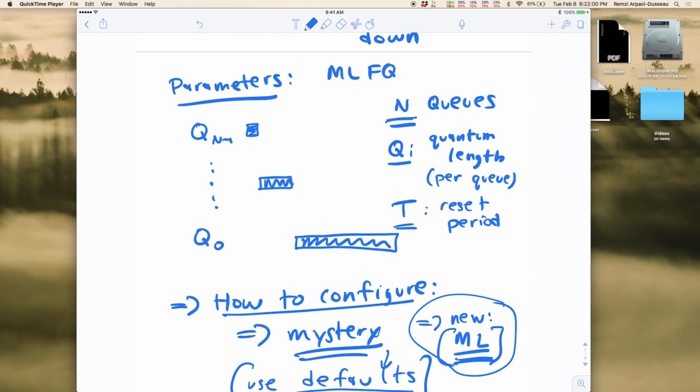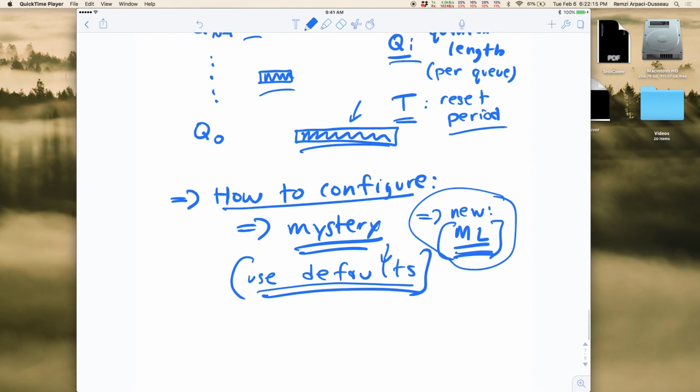You have some number of queues, I don't know, 3 or 5. The quantum lengths, you make them a little bit longer. You guess at what this is, 10 milliseconds, maybe down here it's 100. And this reset period is on the order of seconds, so that jobs don't get starved. Okay, so that's our unsatisfactory ending to the multi-level feedback queue, is how to configure it. It's not necessarily a known problem, or there's not a known solution.